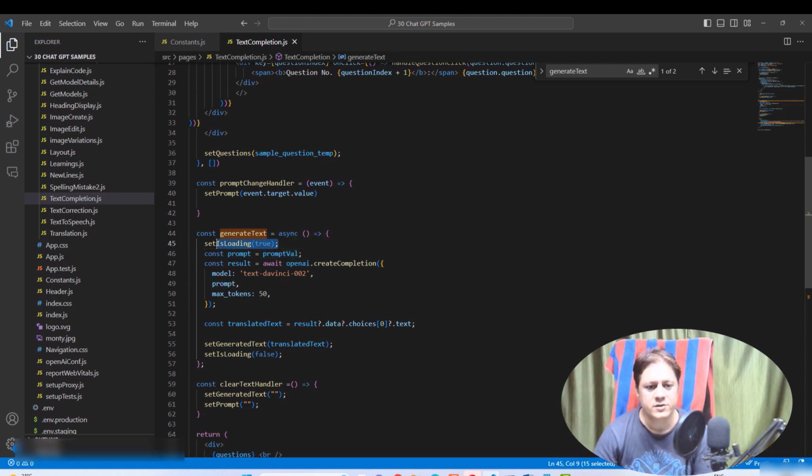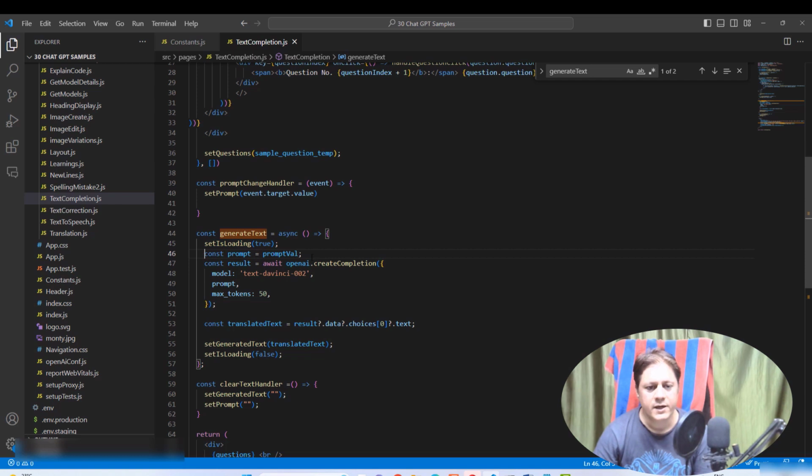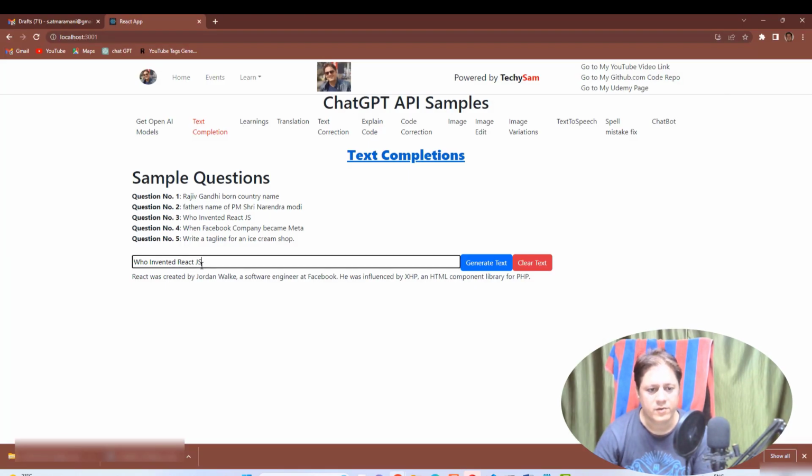It is first of all starting the loading screen. I am clicking, and you see there will be a loading text over there. You see this one. It was very quick actually. After that, it is getting the information from prompt val. So this prompt val, what is that? It is nothing but whatever text is there in the input box, in this box.